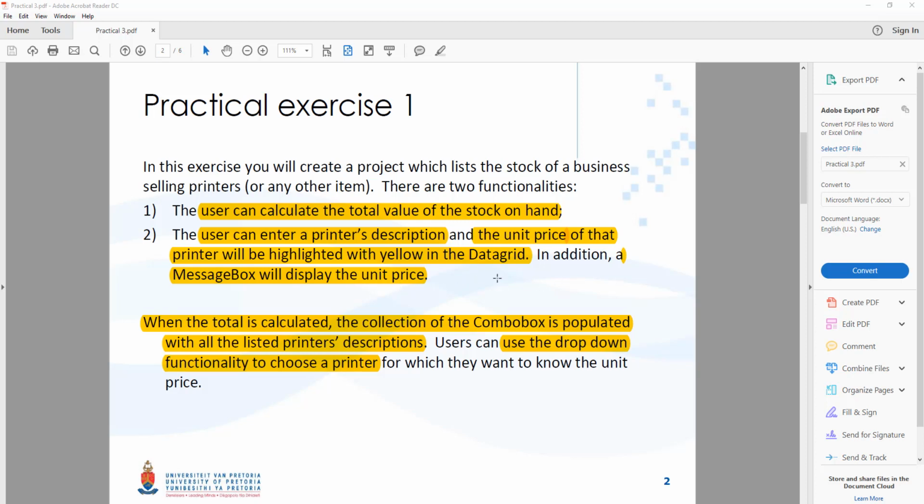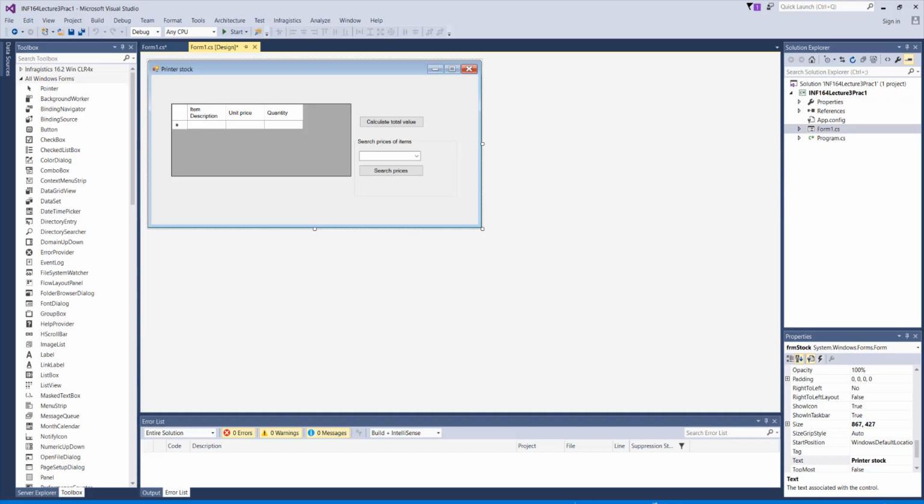And also a message box will display the unit price. Finally, when the total is calculated, the collection of the combo box is populated with all the listed printer descriptions, and then the user must use the drop-down arrow functionality to choose a printer.